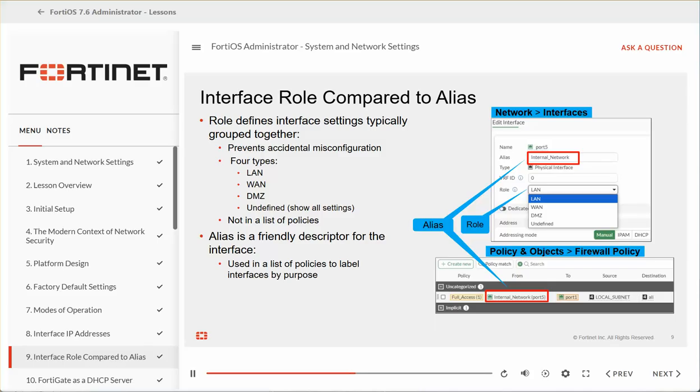If there is an unusual case and you need to use an option that's hidden by the current role, you can always switch the role to undefined. This displays all options. To help you remember the purpose of each interface, you can give them aliases. For example, you could call port 3 internal network. This can make your list of policies easier to comprehend. Administrative access options are also limited, depending on the role that is set for the interface. For example, setting the interface role to WAN would not display the ping option, mitigating the risk of responding to a DOS ICMP attack from the WAN.